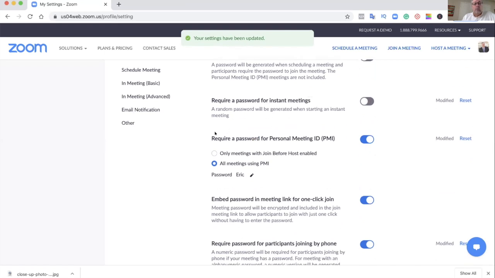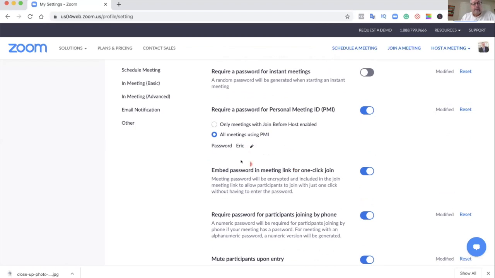Here you go. So require a password for personal meeting ID. All meetings using a personal meeting ID, right? And the password that I set up was just my name, Eric. You can edit this to set it up to be whatever you want it to be for your personal meeting ID. Okay. If you notice, embed the password in the meeting link for one-click join. I just turned that on because I'm trying to make this easy for you guys to get in.